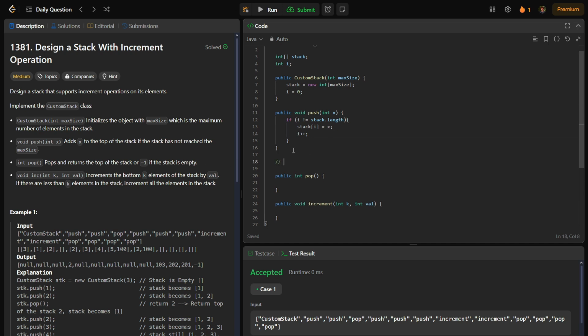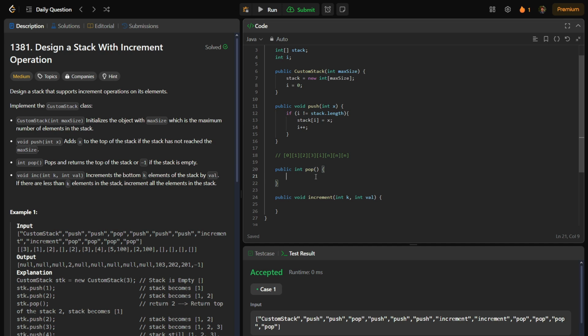We could say we have 0, 1, 2, 3, and then i, and then null, null, null. So we'll look at i, we'll add the value to i, and then increment i to move to the next variable. We're then going to pop.